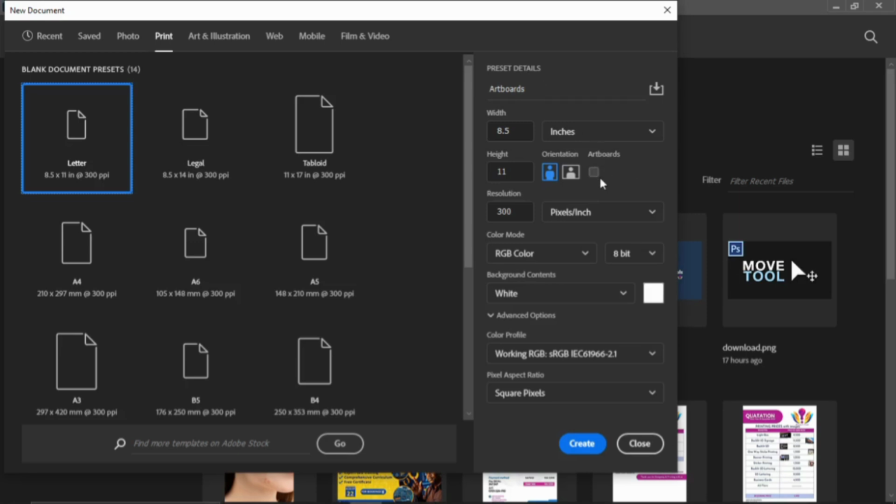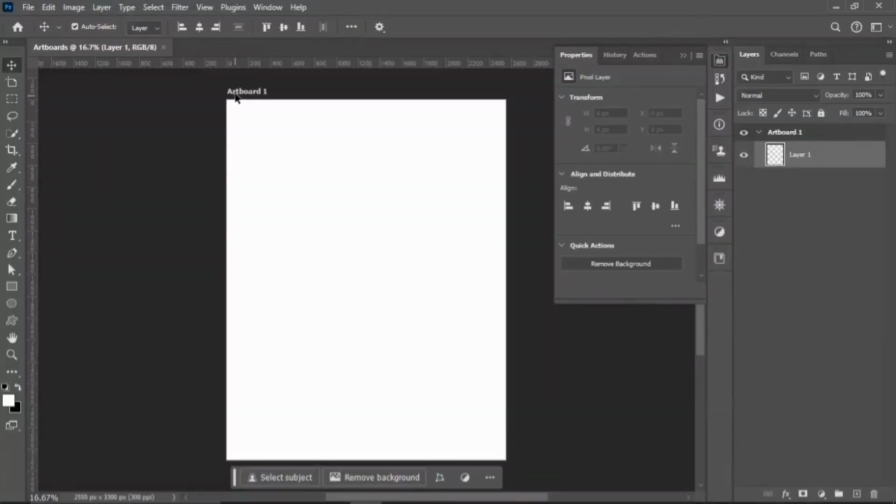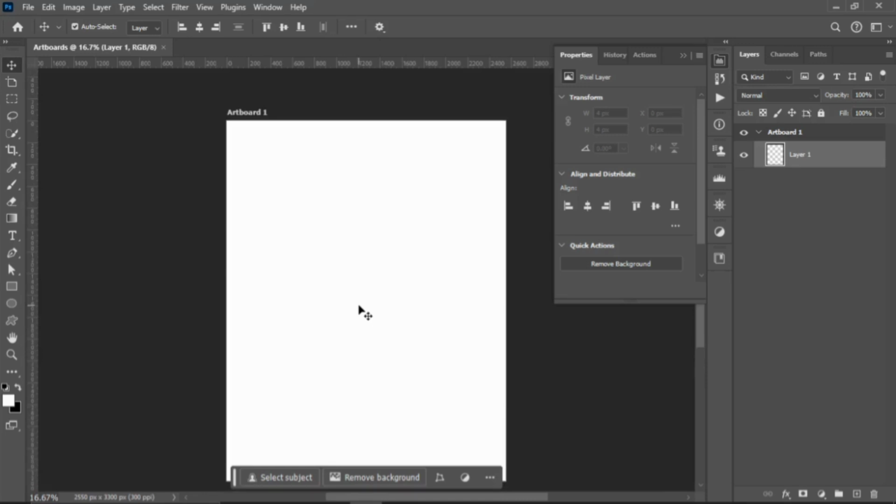So artboards, they are here. When you open it like this, it will create Page 1, Artboard 1. If I check this and then create my document, it will create something called Artboard 1. So at Artboard 1 you can create others because you selected it.